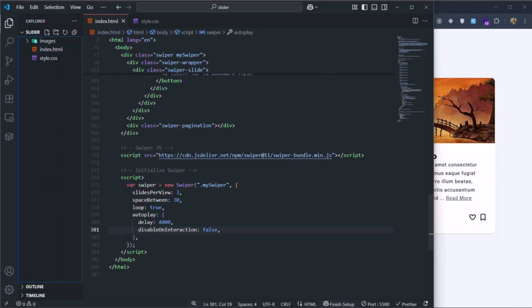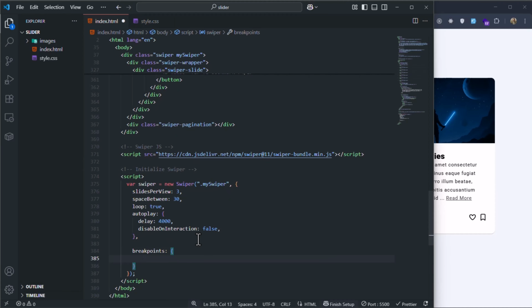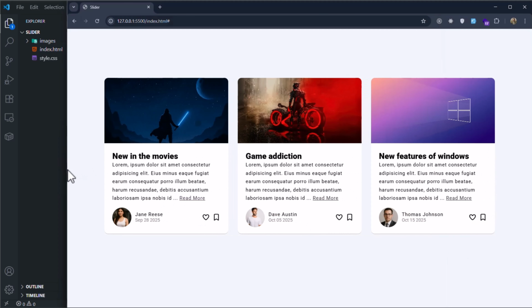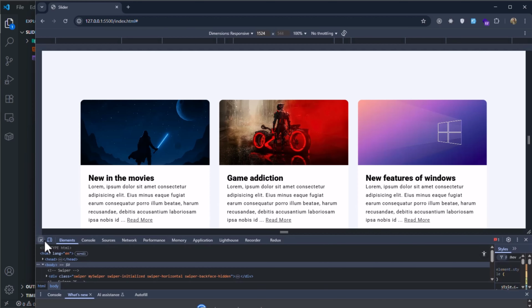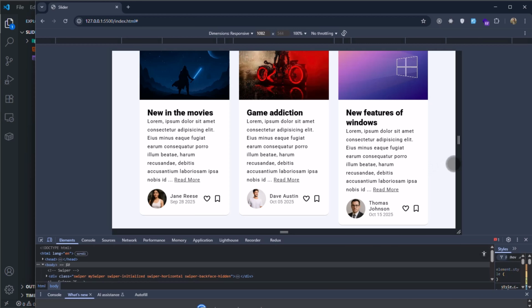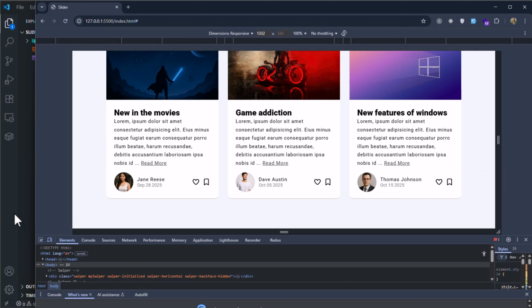For the matter of being responsive, we use breakpoints, and before we write code inside breakpoints, let's find out how small the screen should be if we want to reduce the number of slides. For this, let's go to our Google Chrome, right click and inspect. At the left bottom, we have this responsive icon. And if I make my screen smaller, you can see, I think 1332 is enough.